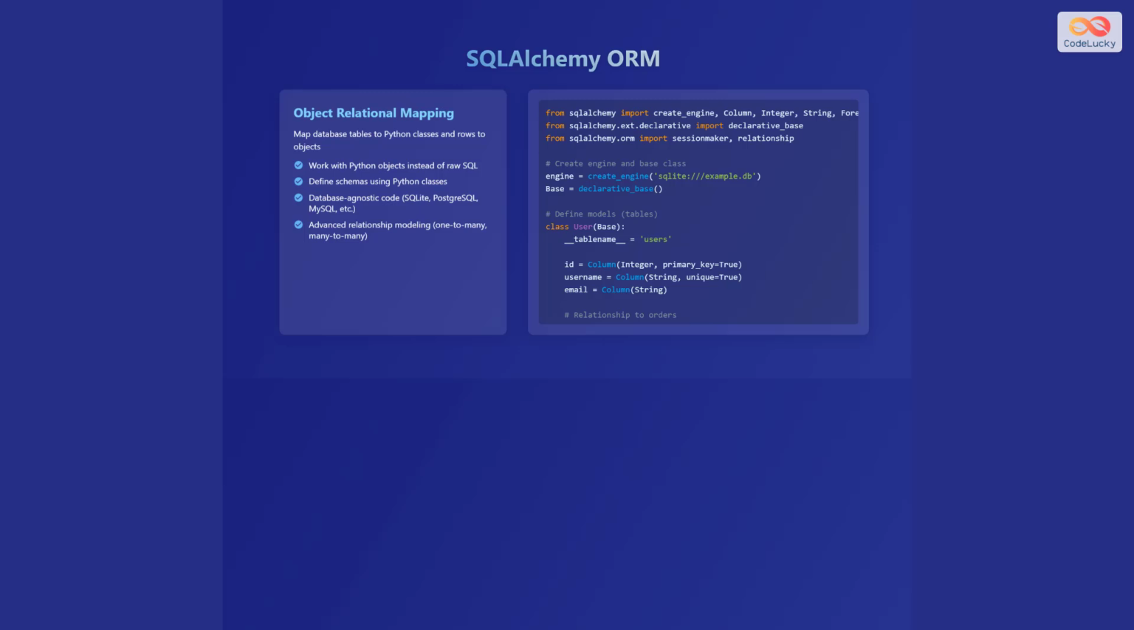First, we import the necessary modules from SQLAlchemy. Then we create an engine and a base class. After that, we define the models or tables as Python classes. In the example, we have the user and order classes, which are linked with a relationship. After defining the tables, we create them using Base.metadata.create_all. Then we create a session and add objects to the database. Finally, we commit the changes.